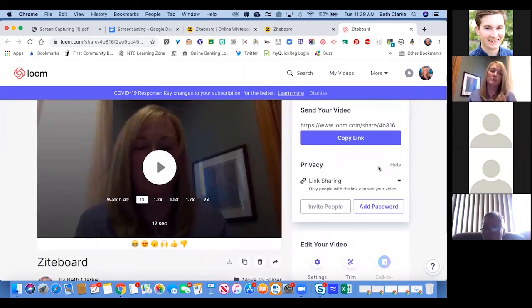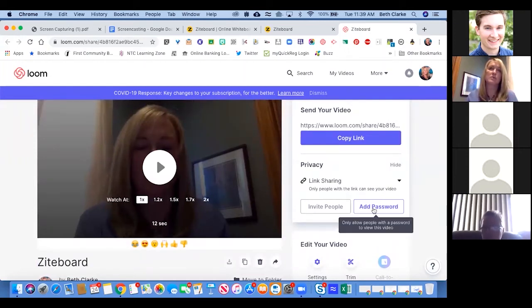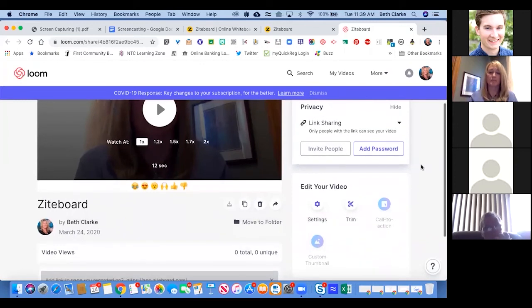The other piece that Loom has that I want you to know is that you can add a password to your video, so only those folks who have the password can get into your video when you share it. That's totally up to you too. I want you to know that Screencastify and Loom both are FERPA and COPPA compliant. So when you are sharing any of your videos, or if students are creating these screencasts, it is safe. It's not taking any of their data or your data for that matter.